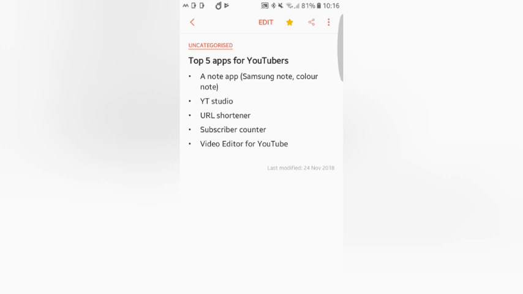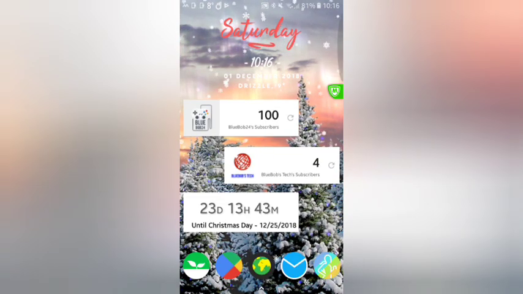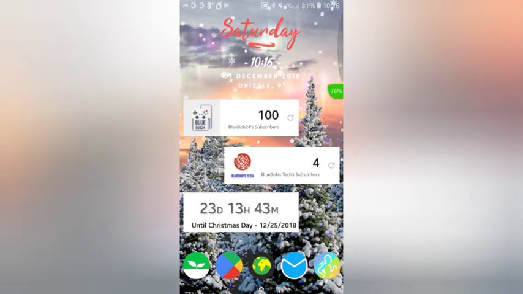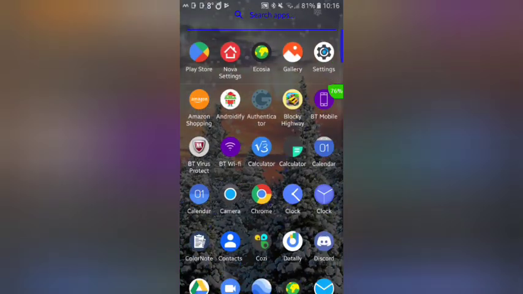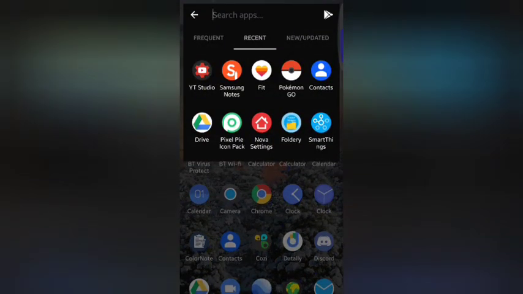So, next we have URL shortener. Goodbye lag, please don't lag. Oh, apparently I didn't swipe up properly.